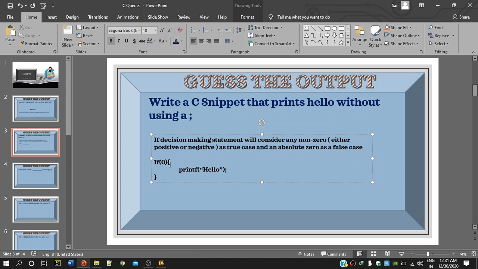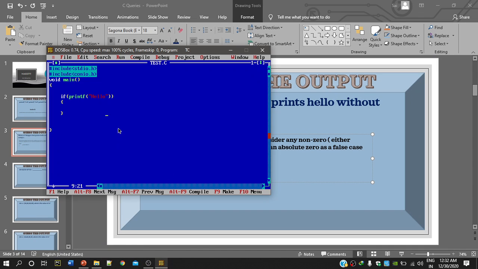Fine, let me give a try for this one also practically, so as to get better clarity. Let me get into this. And here I'm going to change some code. Let me remove this code here, and I'm writing if 5 printf hello.